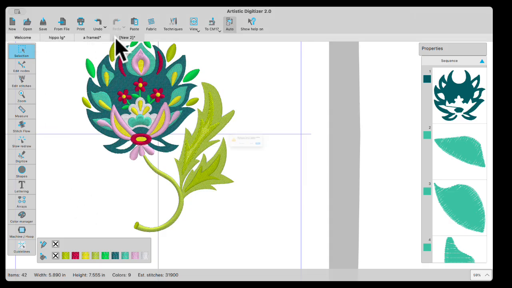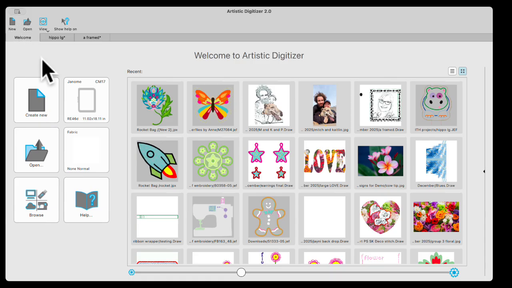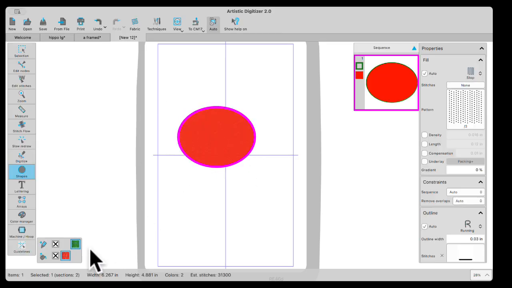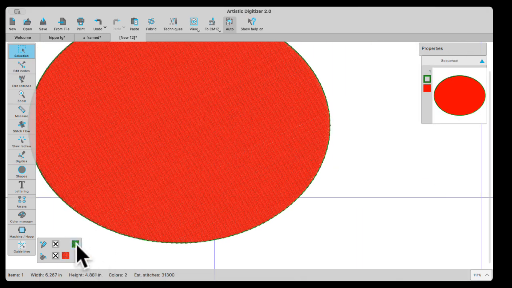Now I'm going to close this really quick, and I'm just going to check. Here we go. My little hippo keeps popping up there. What I want to show you is when I make a shape here, my shape has a green outline. I'm going to click off of it so you can see. It has a green outline as per the used colors and a red fill.